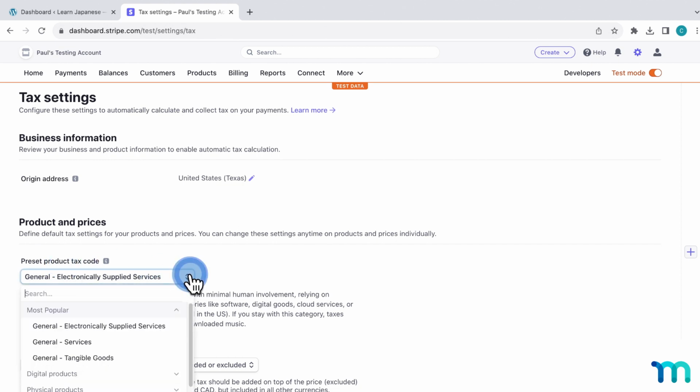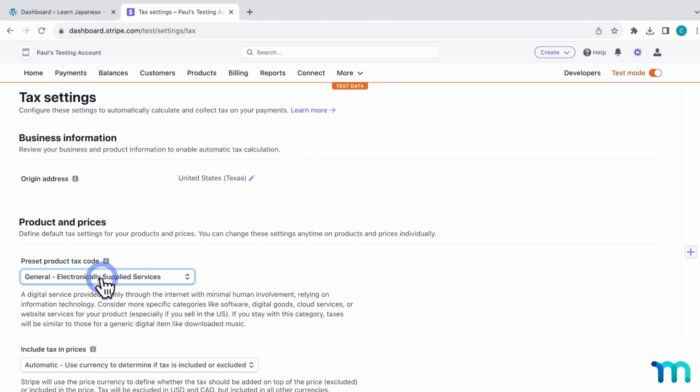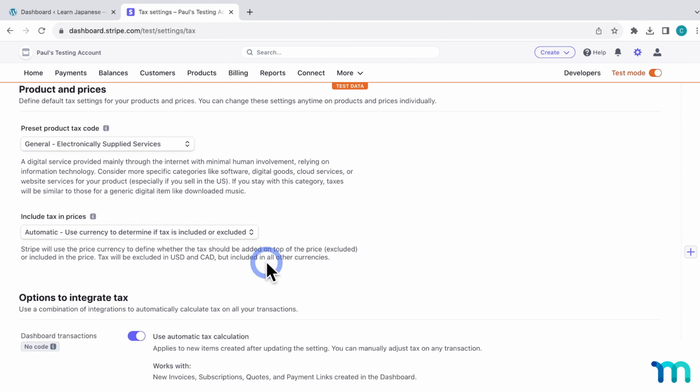So once you have your origin address set here, next you'll choose your preset or default product category here. Just click the dropdown, and then select the tax category that fits your business the most. Stripe has some helpful support documentation that explains these categories more, and it can help you figure out what you should use. Don't take this to the bank, but a lot of times membership purchases would fall under general electronically supplied services. So I'll just choose that for my example. But again, check out Stripe support documentation for some more guidance on what you should use.